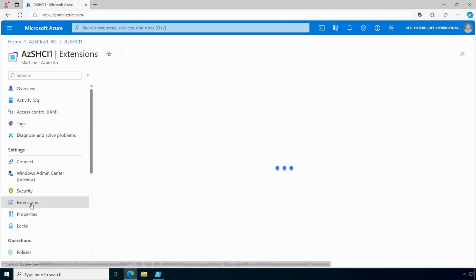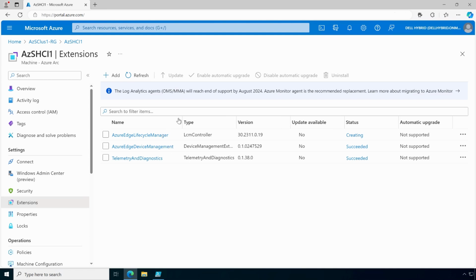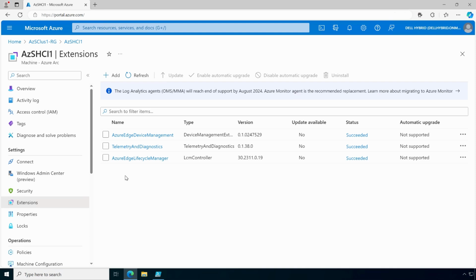And you'll see when we look at the extensions, it's important to wait until these extensions here all show as succeeded. So it might take up to 10 minutes for that to happen, but make sure you do that before continuing. So yeah, we can hit refresh. It's still creating. The Lifecycle Manager one does tend to take a little bit longer, but once that's finished, you are now in a position to start deploying the Azure Stack HCI cluster.